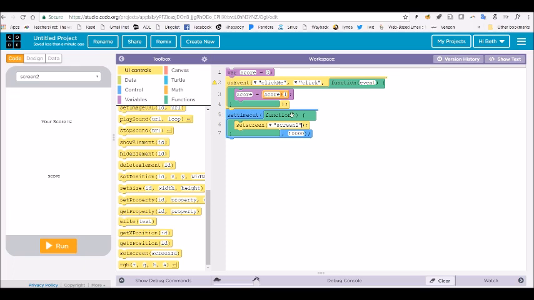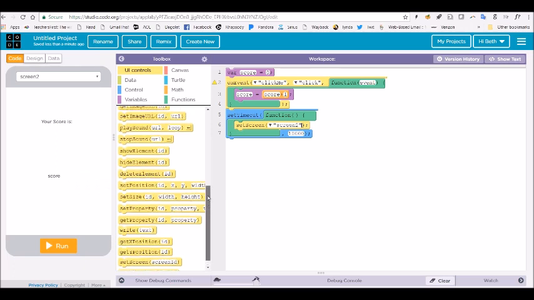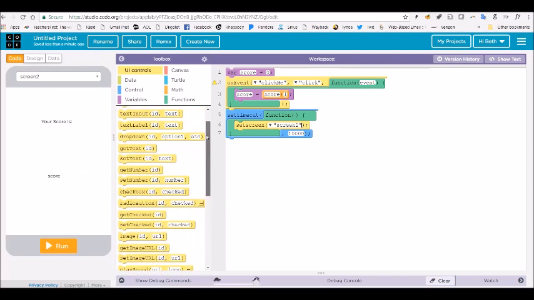The other thing we're going to do as soon as that happens is we want to change the text in this label. So we're going to go to set text. Get means you're going to find out what's already there. Set means you're going to make it something new. So you'll see that in a lot of places here. All right, so we are going to set the text, and it's going to be in the score label. Set the text in the score label to whatever is in score.